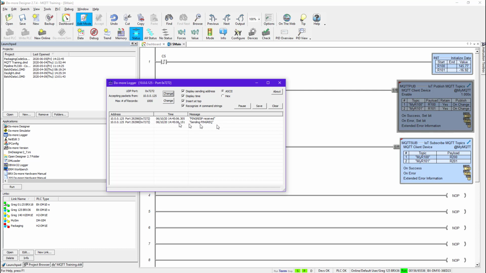And that's because none of these values are changing. To make sure that it keeps the MQTT connection alive, before the 30 seconds is up, which was set for my keep alive time, the BRX is sending pings to the broker to make sure it knows he's still there. That's what we're seeing right here.